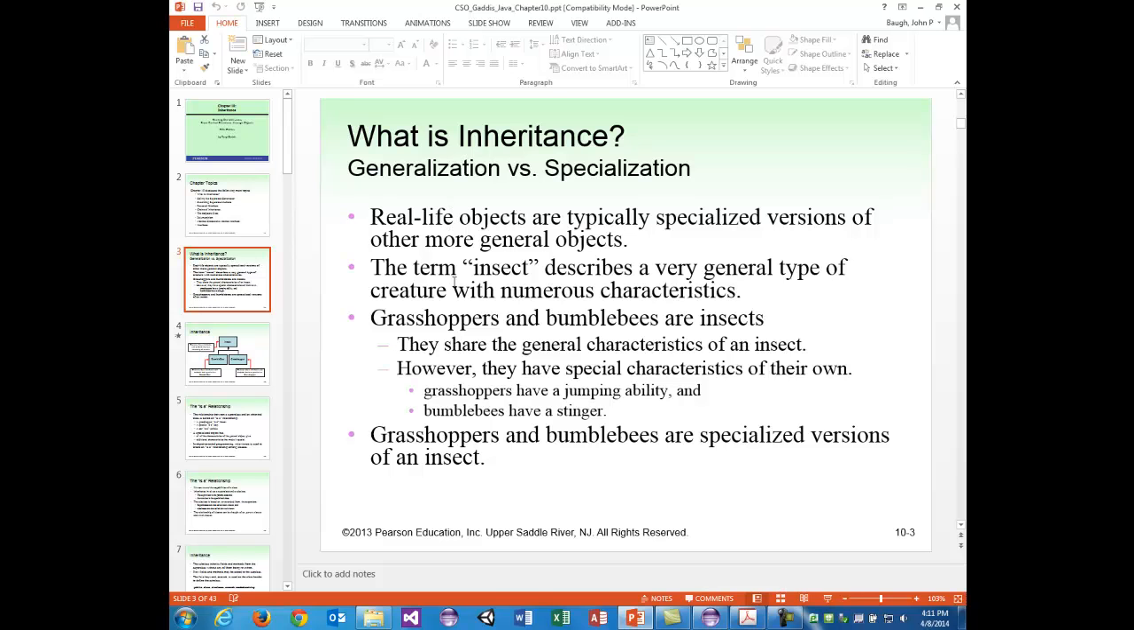For example, the term insect describes a very general type of creature with numerous characteristics. Grasshoppers and bumblebees are insects. They share the same general characteristics of an insect. However, they have special characteristics of their own. For example, grasshoppers have a jumping ability and bumblebees have a stinger. Grasshoppers and bumblebees are specialized versions of the general insect.